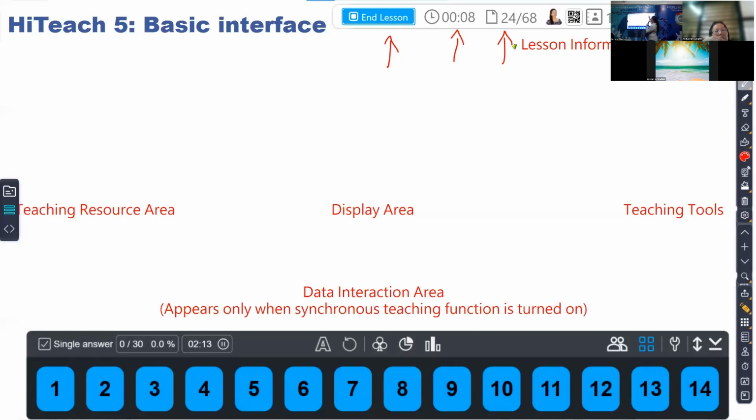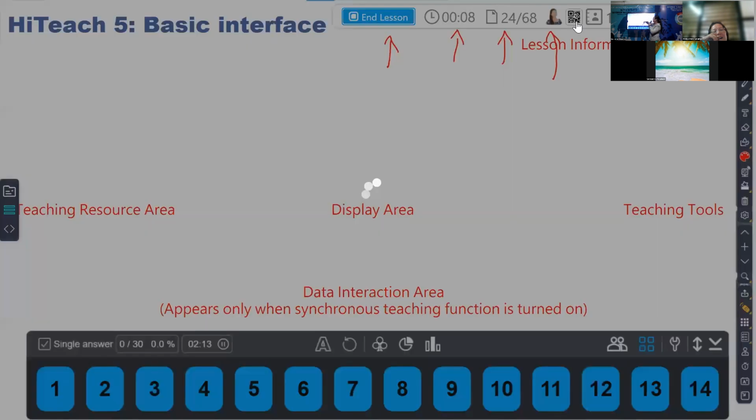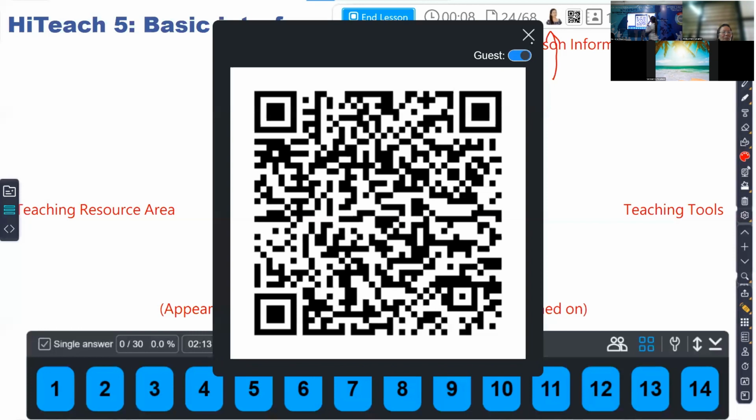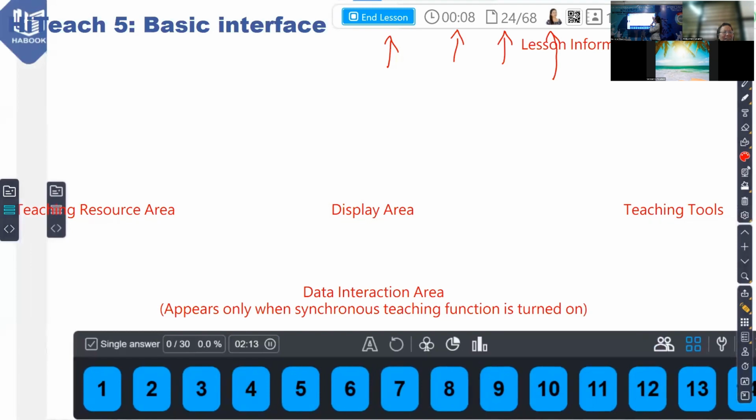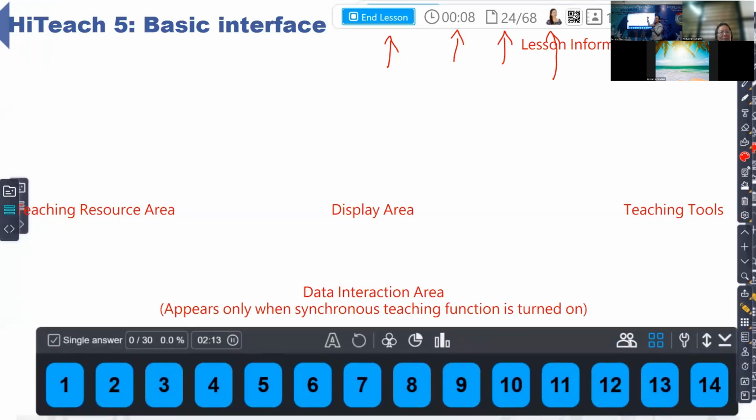We have here our profile, and the floor code for our class. When I click on that, I can allow my students to scan the QR code and then easily join the class. That is for the guests. Now, this is for the attendance, like what I have showed you a while ago. And these are our class number and the pin number. That is what composes our lesson information interface.